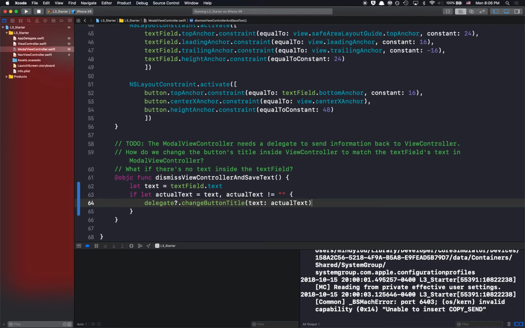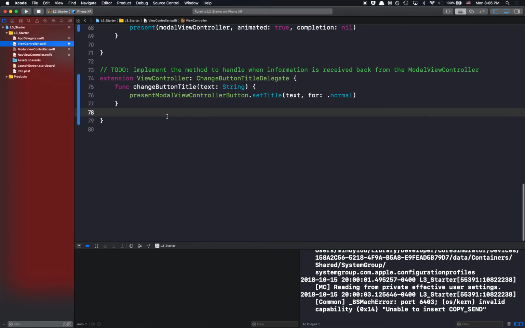Yeah. So why does change button title have to be a function that's defined in a protocol? Because we've already set the delegate as a variable for the class. So hypothetically, could we just call delegate dot a function that's defined in view controller but not as part of the protocol? Good question. So the question is basically, why do we have to say specifically a method that's implemented in the protocol? Because there's a bunch of other functions that we've implemented inside our view controller, right?